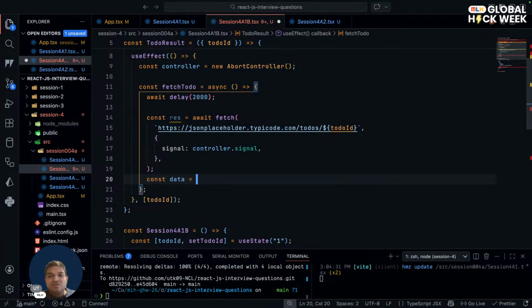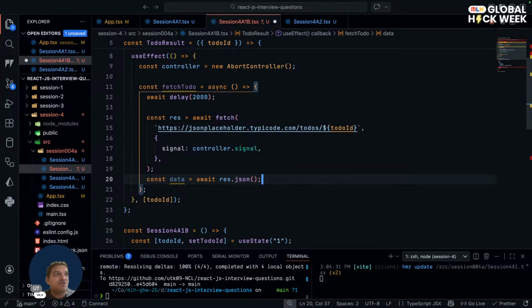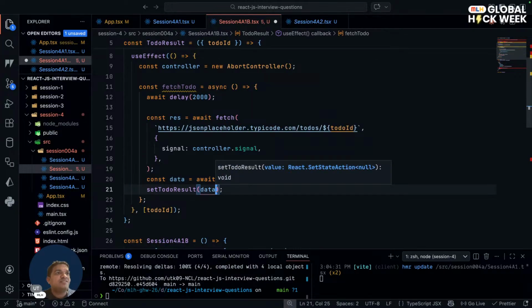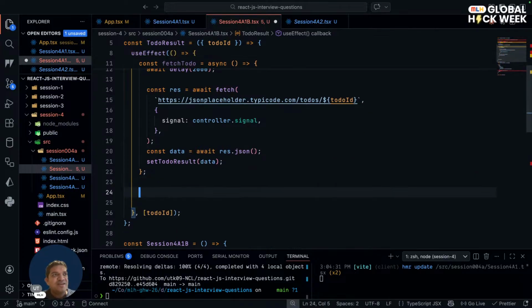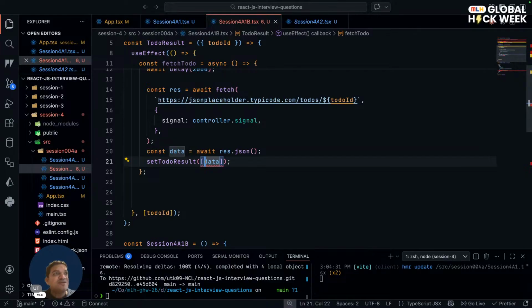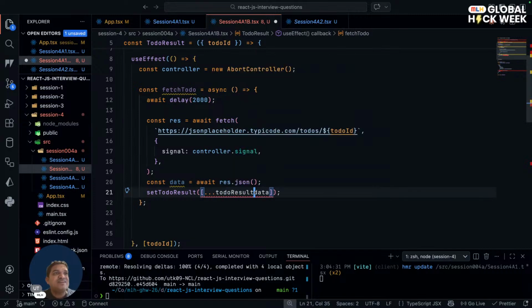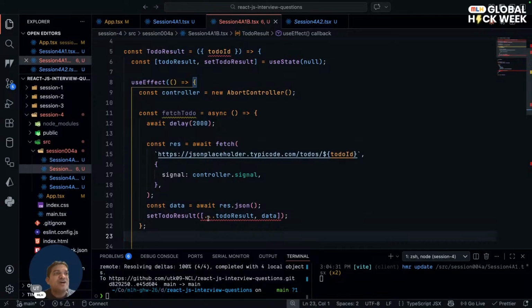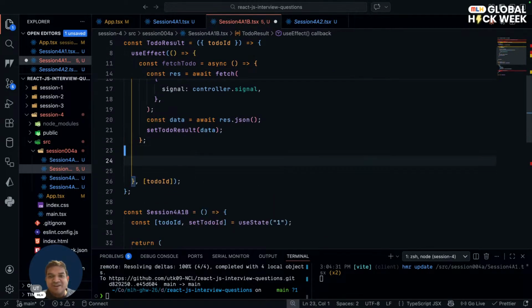For example, the user changes the input and then we want to cancel the request. Const data equals await response.json, so we get a JSON response back, and we can call the setTodoResult with the data there. Question to you all: is this a good way, or should I do dot dot dot todoResult and then the data? Should I do this, or should I just set it to data? Think of it while I finish up this.